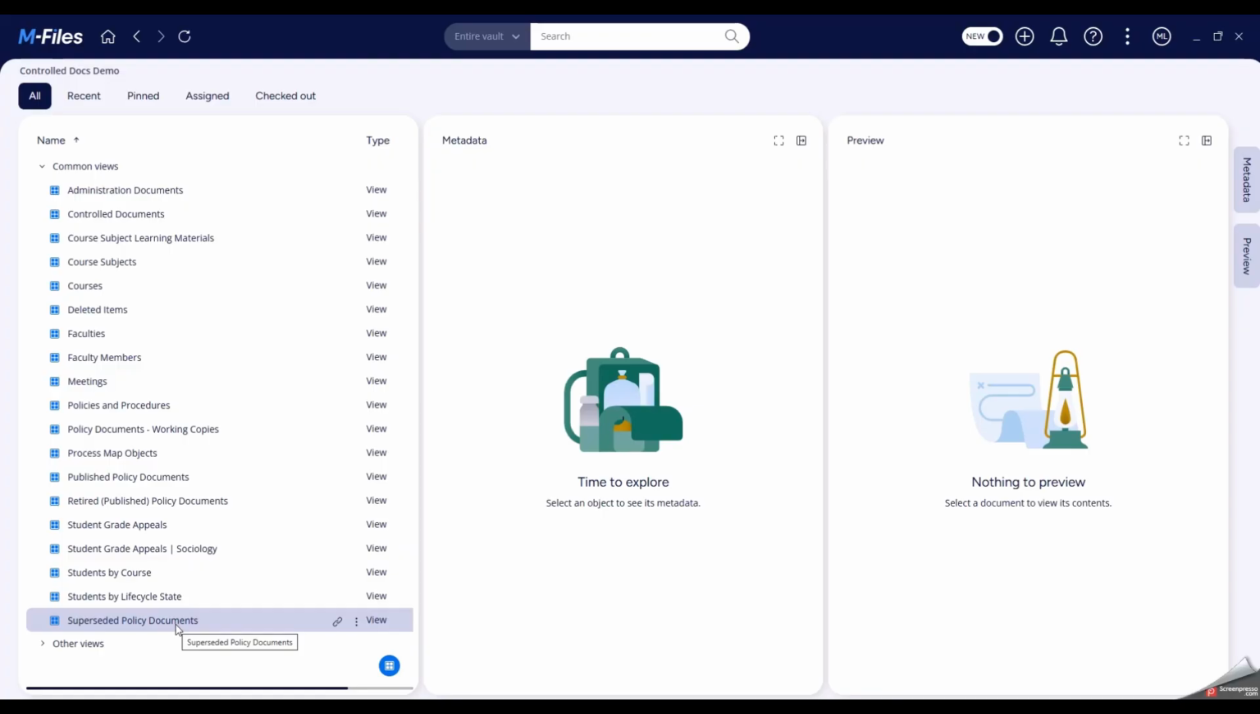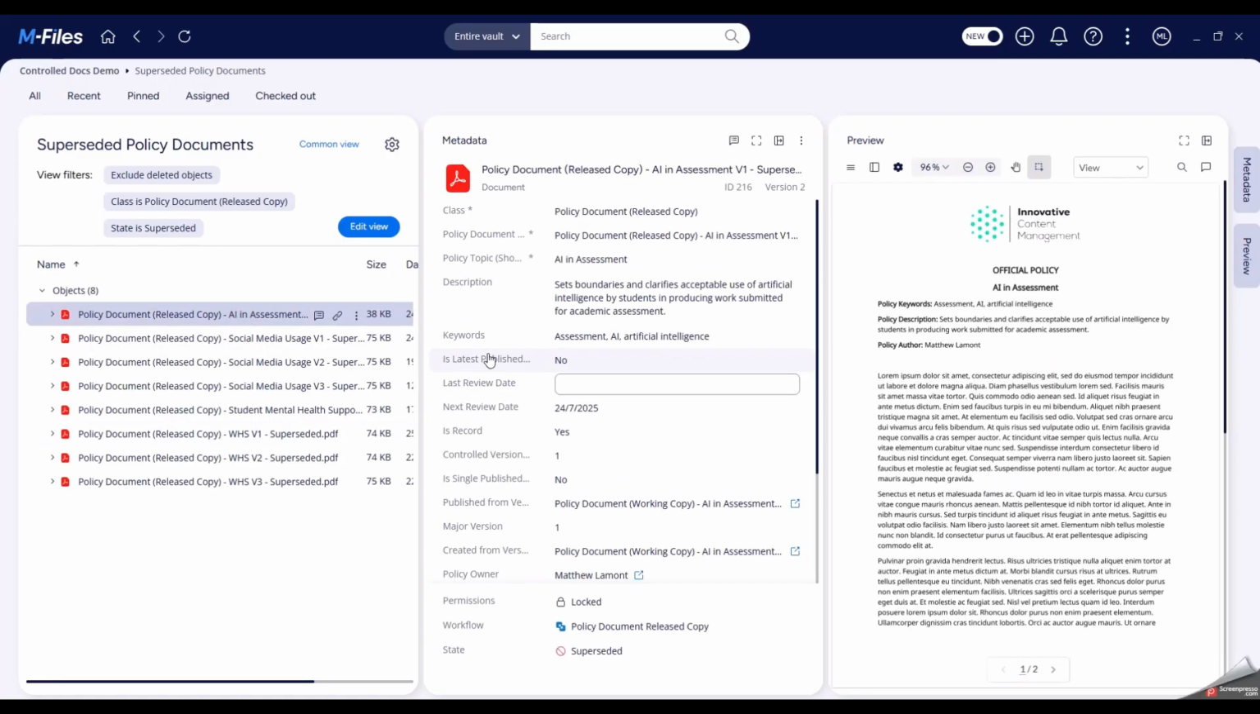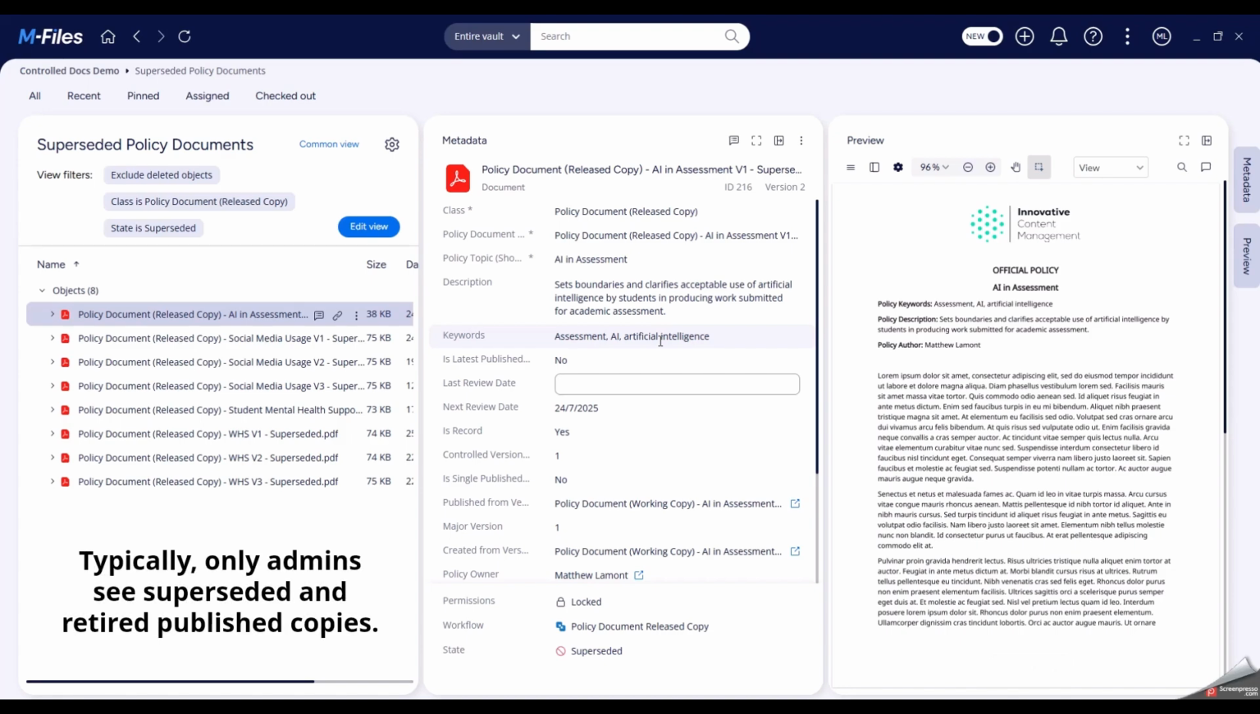If we go back to our M-Files homepage and access the superseded policy documents view, we can now see that V1 of our AI in Assessment Policy is available for access. Typically, the superseded and retired copies of controlled documents are only made available for administrators.